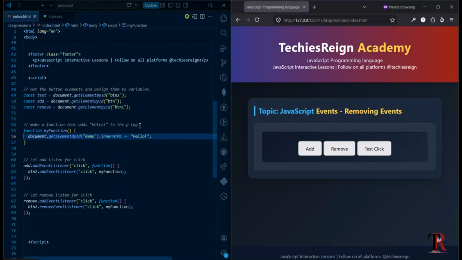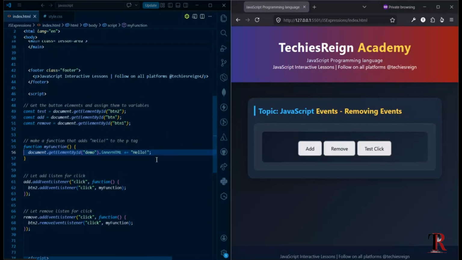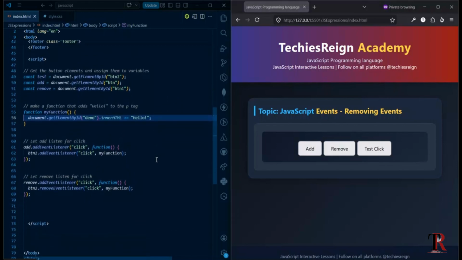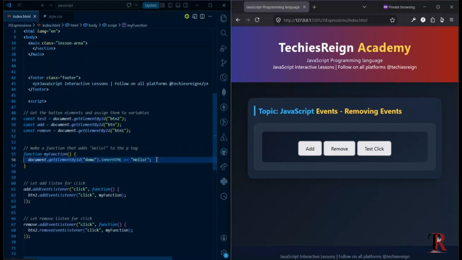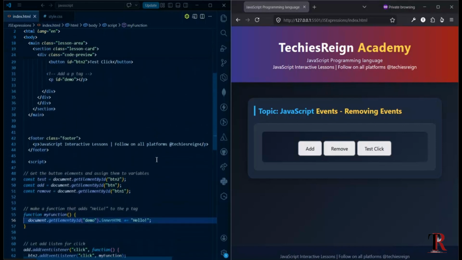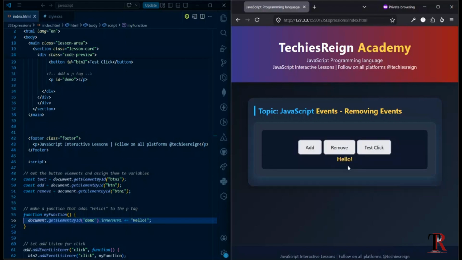So let's go ahead and test our code to see what we have. Before I begin to explain what we have in the code, let me just test it out to know if it works. If you click these buttons in succession, add, remove, test click, nothing is going to happen. But this is how it will work. You click test click first, then you click add and go back to test click. Then this will display the message. When you click on remove, then it will stop the event. Now, let me come back to the code and explain what we have here.